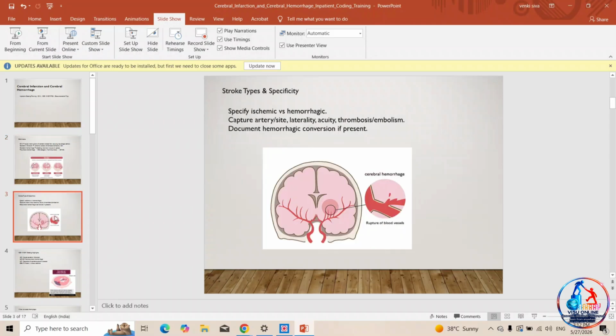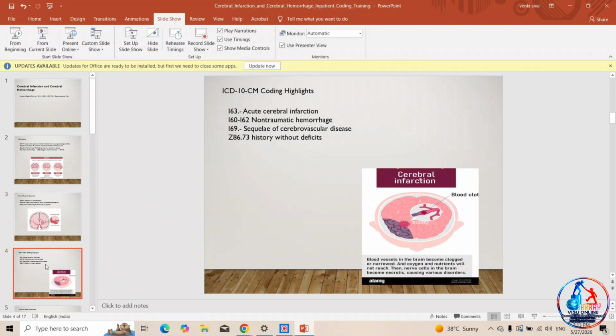I62. So next, what are the specificities in stroke and types? Specificity in a stroke: we have ischemic versus hemorrhagic, capture artery and site, laterality, acuity, thrombosis or embolism. Documentation type is hemorrhagic conversion if present. So let's discuss how to code cerebral infarction and cerebral hemorrhage.